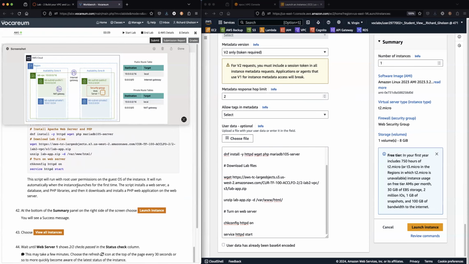This is going to run with root user permissions on the guest operating system of the EC2 instance. It gets run automatically when the instance launches for the first time. This script, again, installs the web server, it installs a database, and it installs PHP libraries, and it downloads and installs the PHP web application on the web server. So we've completed all that.